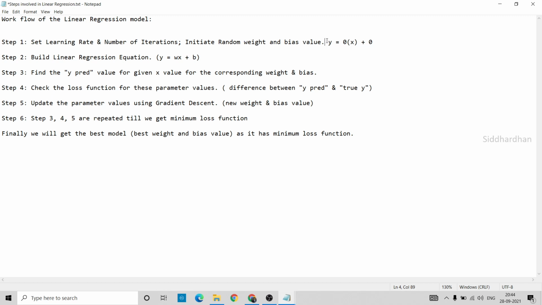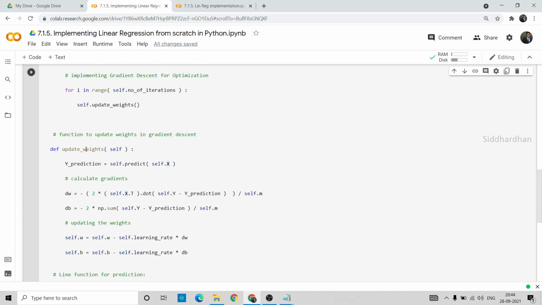So obviously we know that if we give the weight value and bias value as 0, our model is not going to predict well, because for all the values it will predict the value of y as 0. So it is not the correct weight and bias value. So now the model will update the parameters using gradient descent. So that is the role of gradient descent in linear regression. Now it will update the values of weights and bias, and that's what we are doing in this define update weights function. And the number of iterations we have given already.